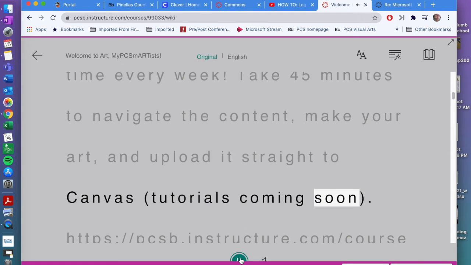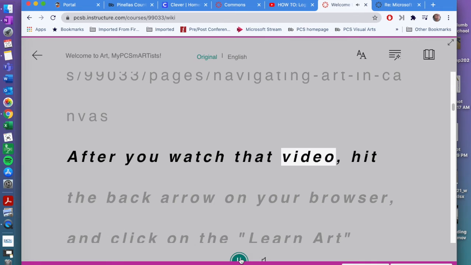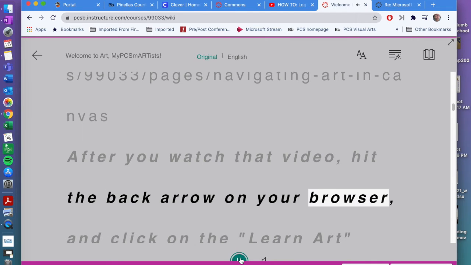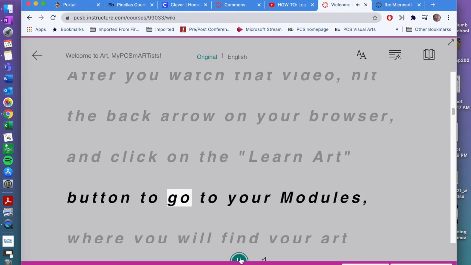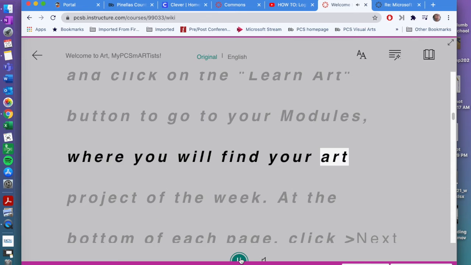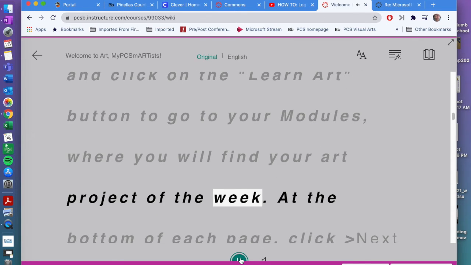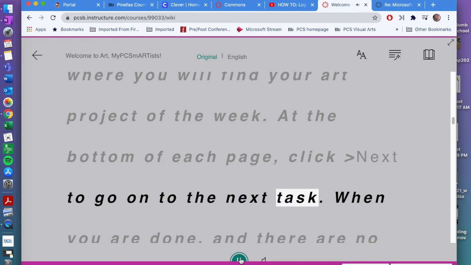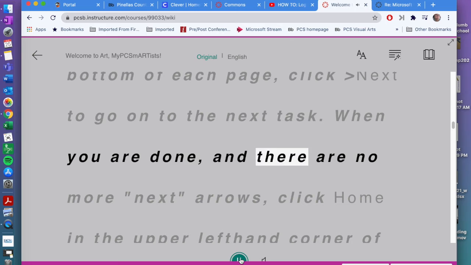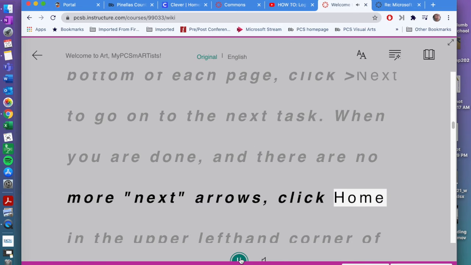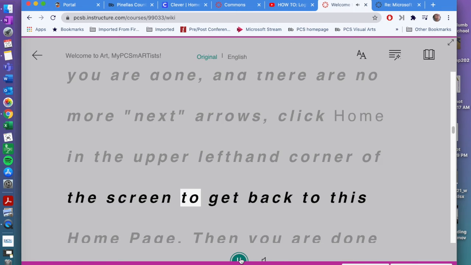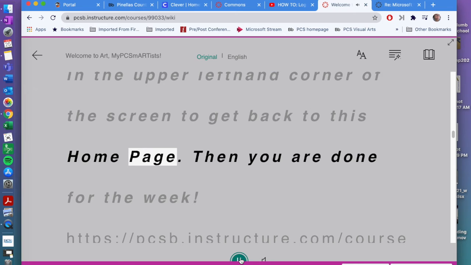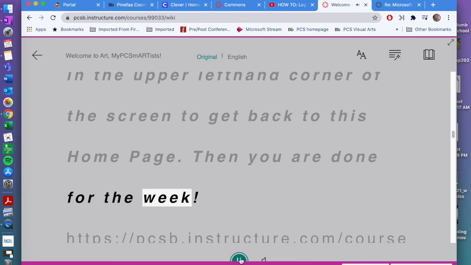Tutorials coming soon. After you watch that video, hit the back arrow on your browser, and click on the Learn Art button to go to your modules, where you will find your art project of the week. At the bottom of each page, click Next to go on to the next task. When you are done, and there are no more next arrows, click Home in the upper left-hand corner of the screen to get back to this home page. Then you are done for the week.